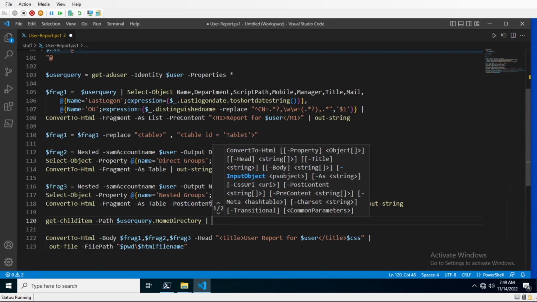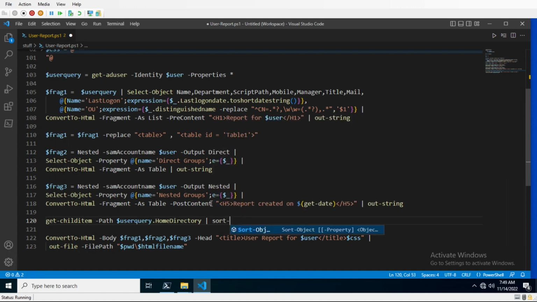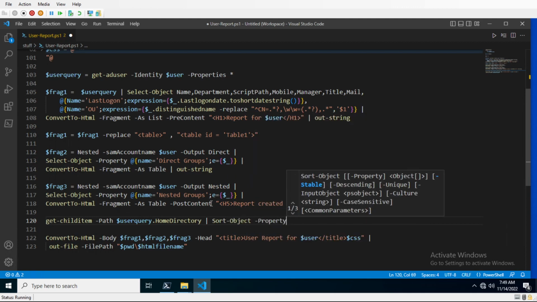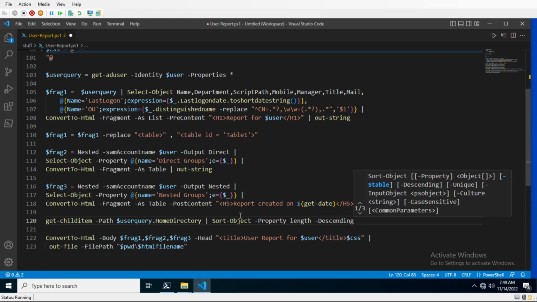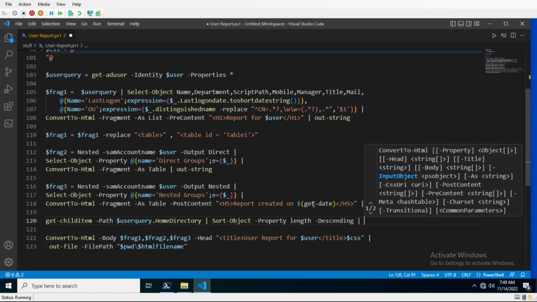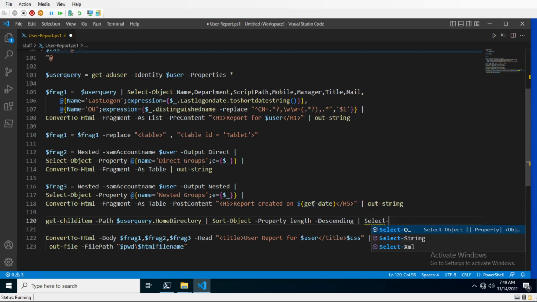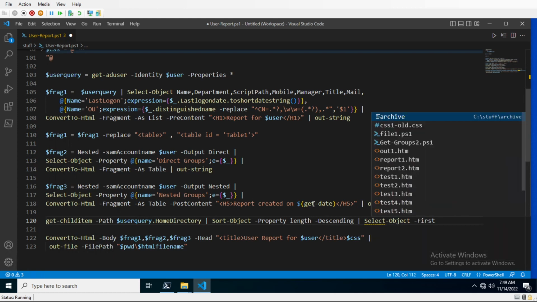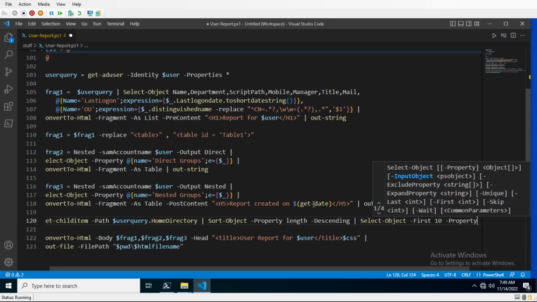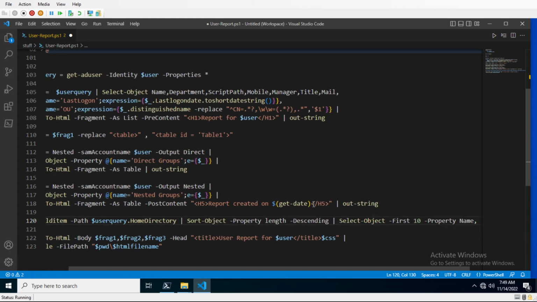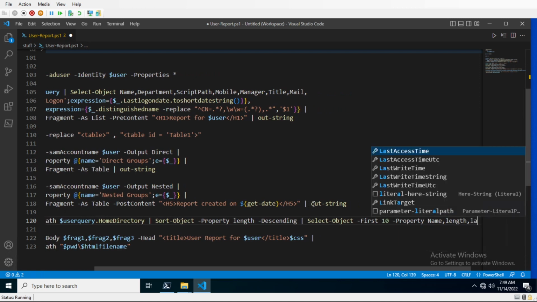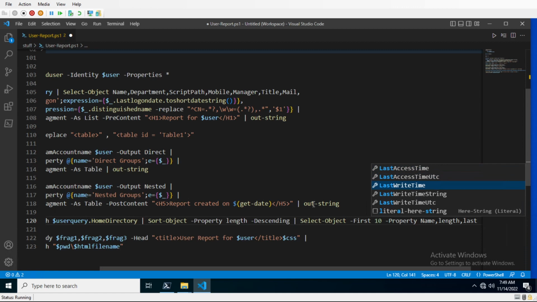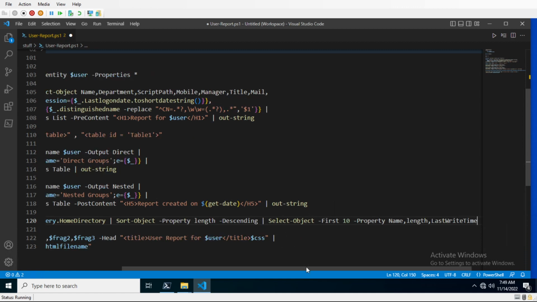Okay, so we could get that from there. And then first, all we need to do is sort. So let's do a sort object, and we want to sort on the length property, and I want the biggest ones at the top, so that should be descending. All right. And then maybe we'll do select object and grab like the first 10. And the properties I want are name, length, and how about last write time? So that'll be your last modified date.